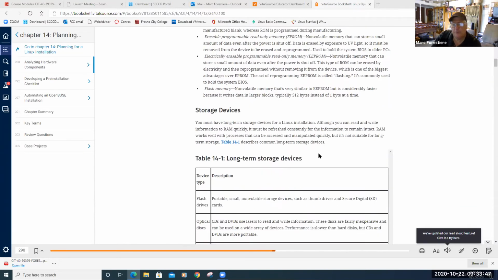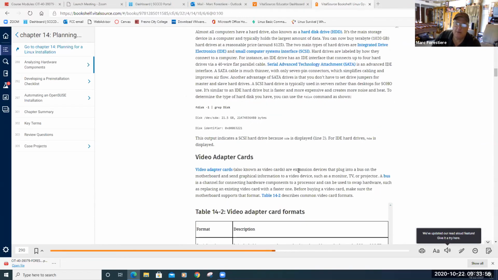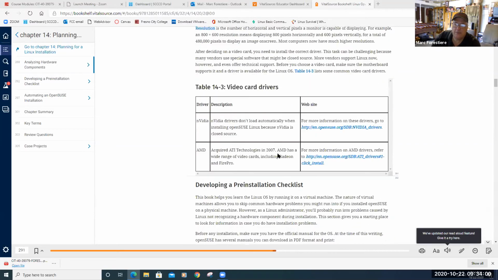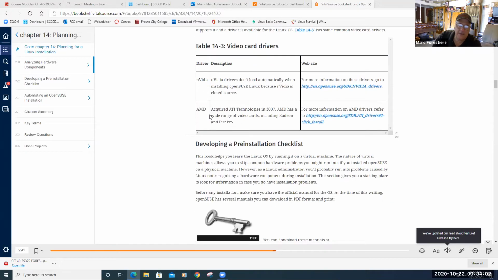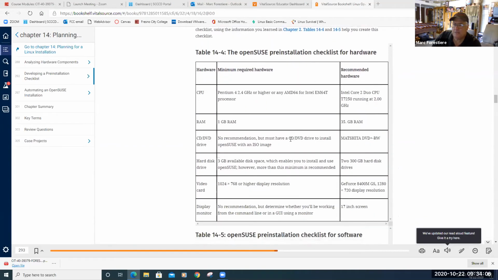You're going to learn a little about storage devices and their different types: USB sticks, optical discs, hard drives, tape drives. Most of us aren't using tape drives, but bigger companies still do. Then there are video cards, and types of video cards like NVIDIA or AMD. And then it really gets us into the pre-installation checklist.